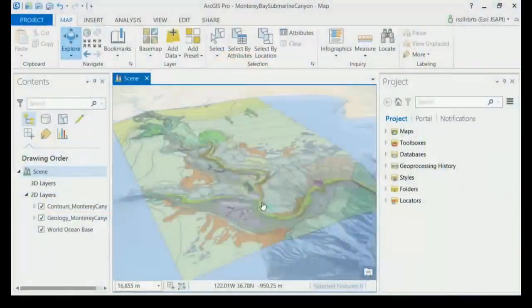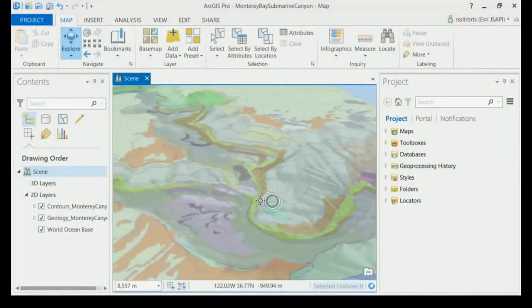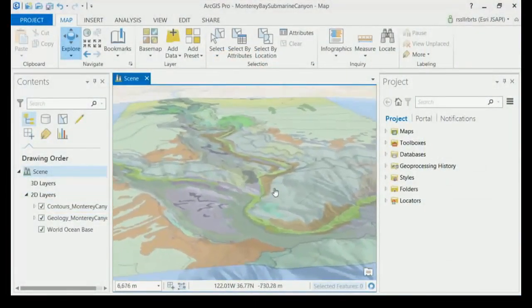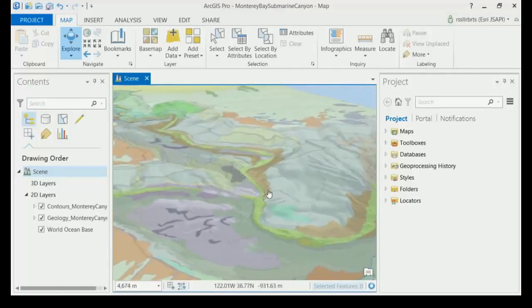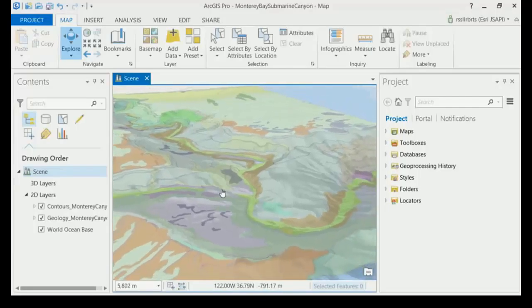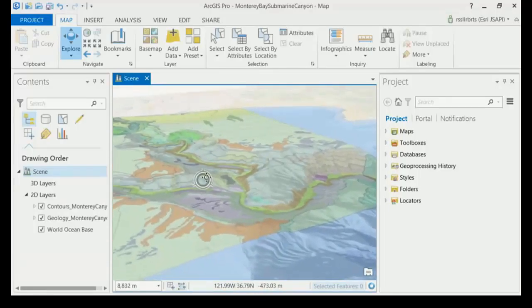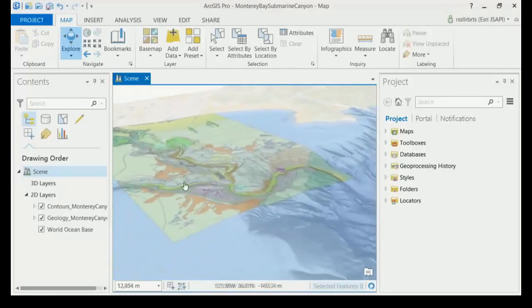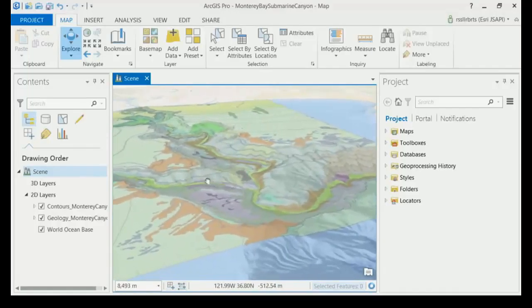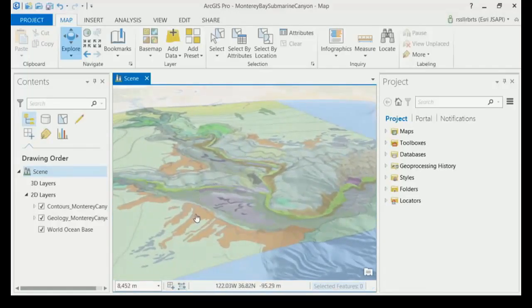So here in Pro, I've already started the scene, and you can see that I already have some detailed elevation added. This elevation data is coming from my own elevation service, which I created with the bathymetric data from the USGS report. I published it to my ArcGIS server, and then I added it into Pro. I also added in a geology layer and styled it to match what it was in the USGS report.